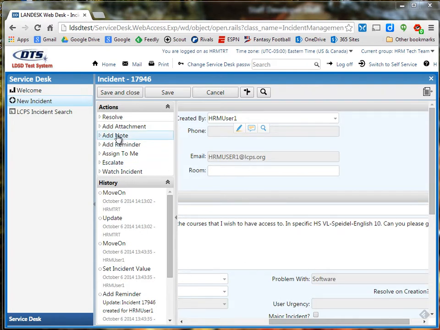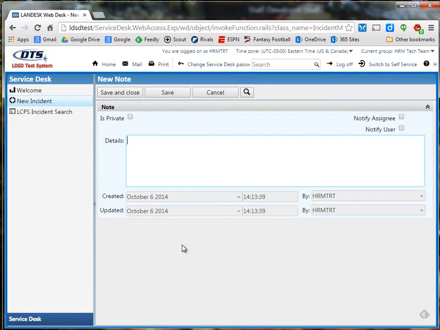I simply click on add a note, and it loads a new window. I type in some details as to what I did. And one of the things that I always like to do is click on notify assignee and notify the user. The assignee is the person who the ticket is currently assigned to, and the user is the end user who actually put this trouble ticket in. I'm going to hit save and close.